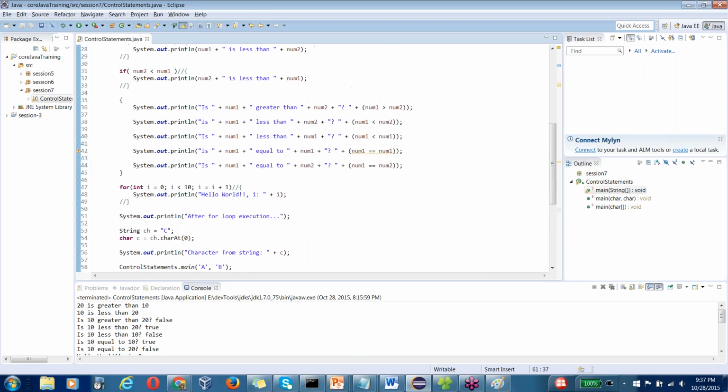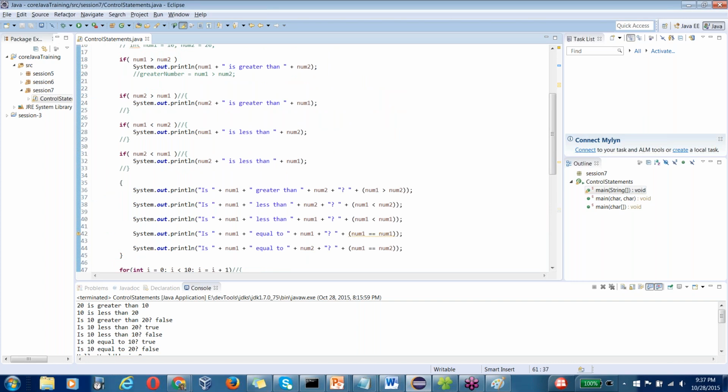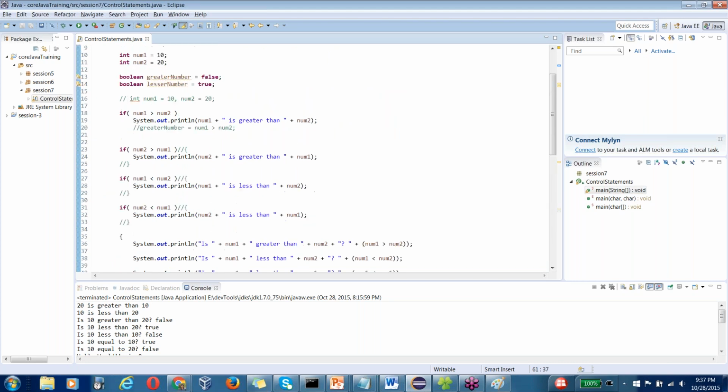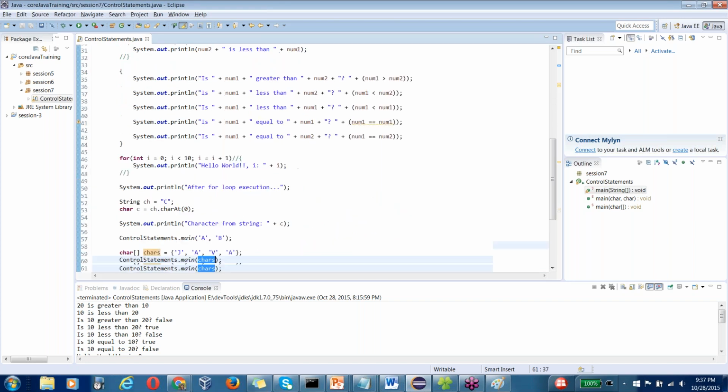So that's why, normally, we would see a sequence of characters passed as a command line argument to any particular program. That is why we use that one.